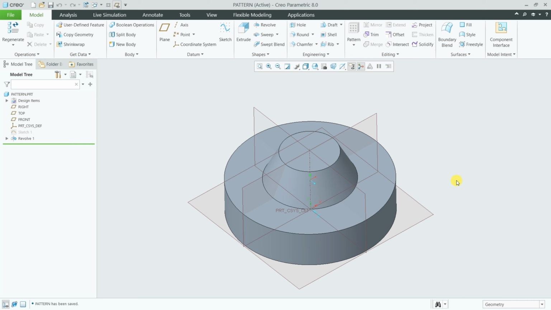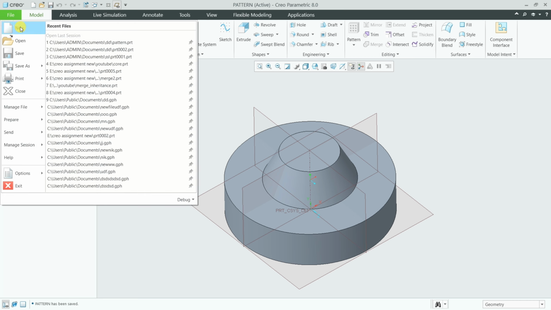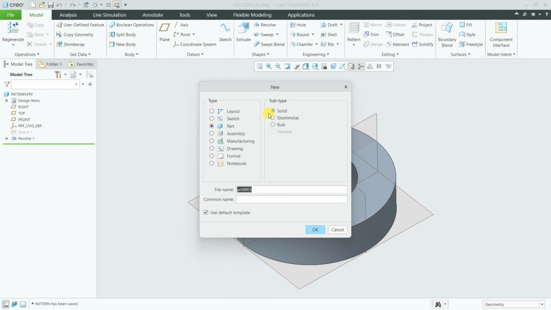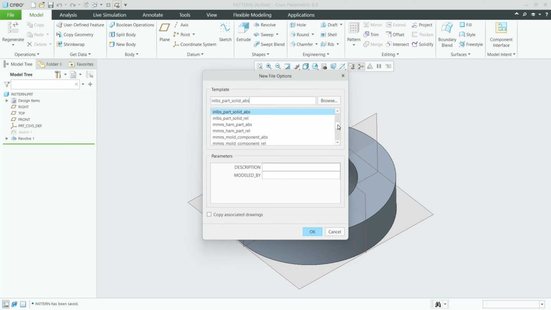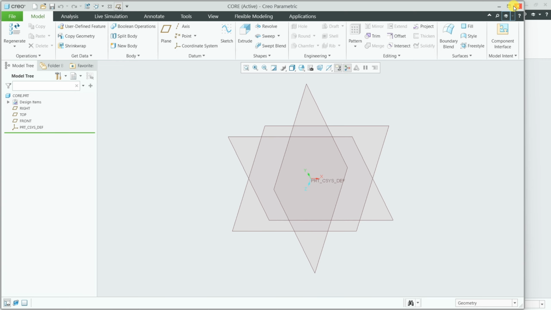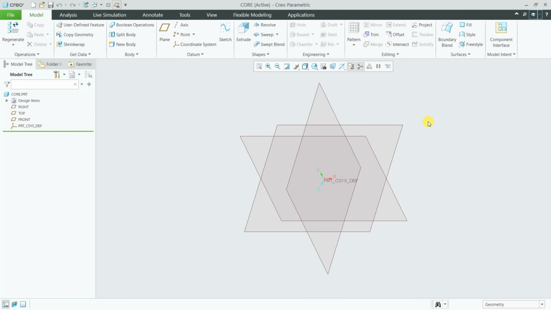To create the core part, just click on File, click on New, Part, Solid, Core, and simply click on OK. Again, select the template MMNS Part Solid ABS and simply click on OK. Now we are going to create the core part, the second model.